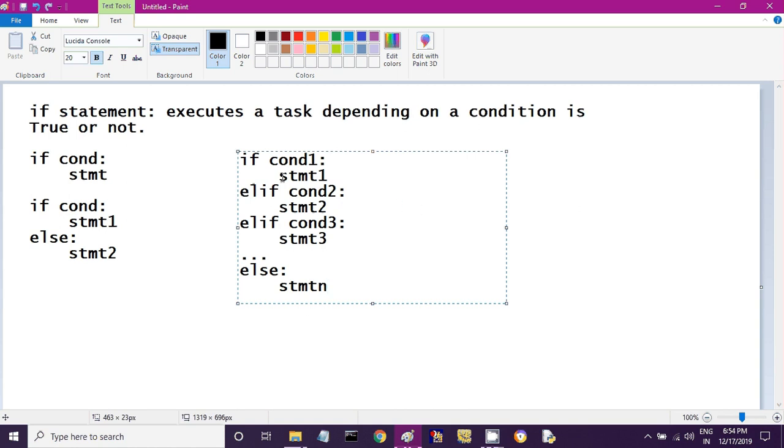Now how to understand this if structure? Python will check like this. First it will check condition 1. If condition 1 is true, it will execute statements 1. Otherwise, if condition 1 is false, then it will come to the elif part. Elif means else plus if. In Python, else if is written as elif. Elif condition 2, that means else if condition 2 is true, then it will execute statements 2.